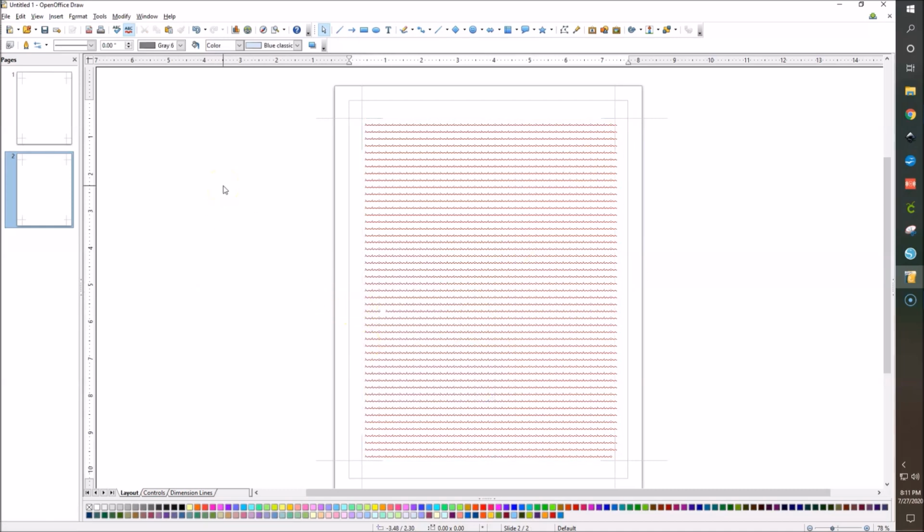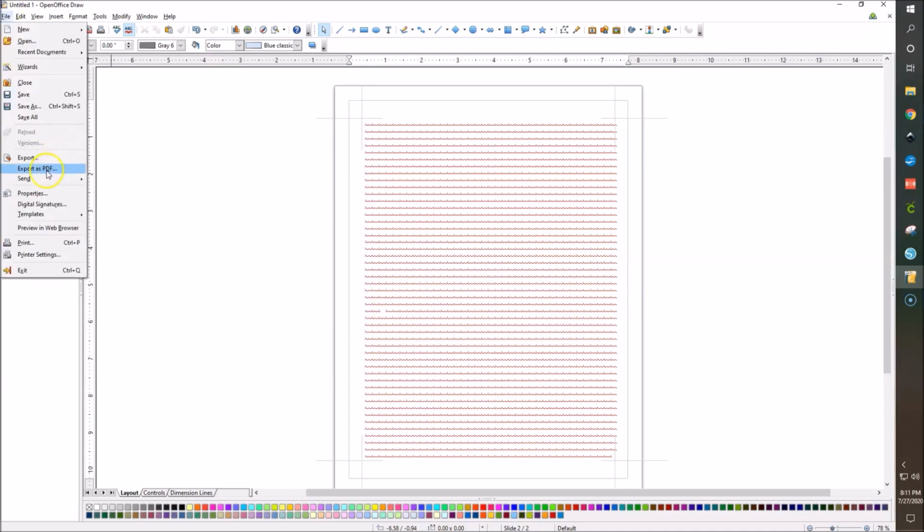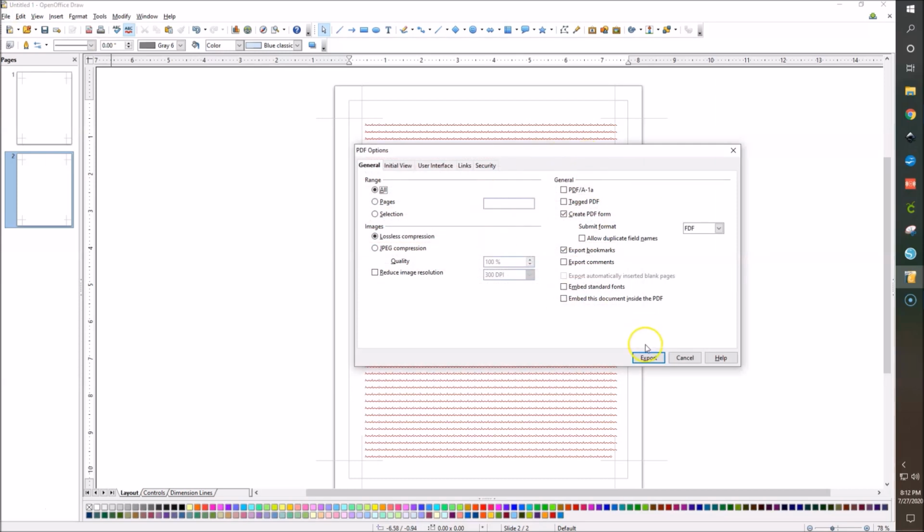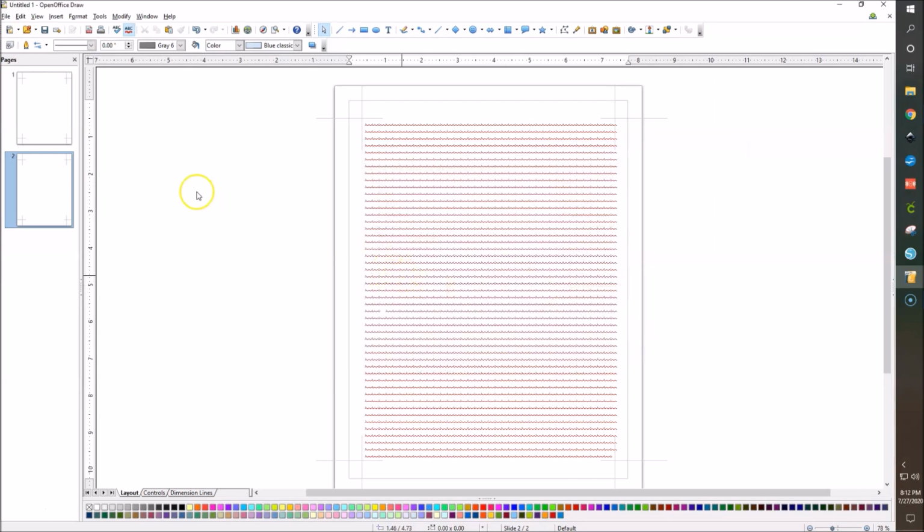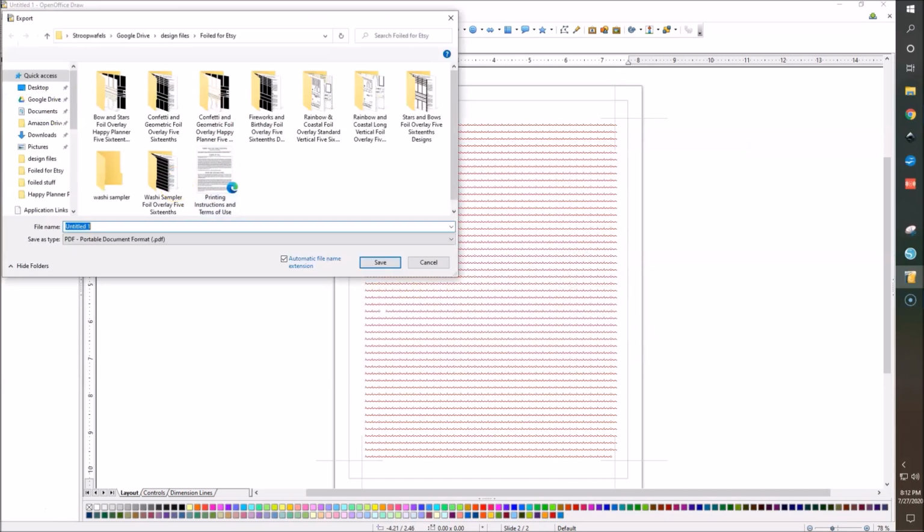So now we can save this as a PDF or whatever you want to do. We can go File, Export as PDF. You can leave all of this the same, hit Export. Let's see, I don't know where this is going to go. Okay, it goes to my quick access here. We can save this as .grid classic size and hit save.